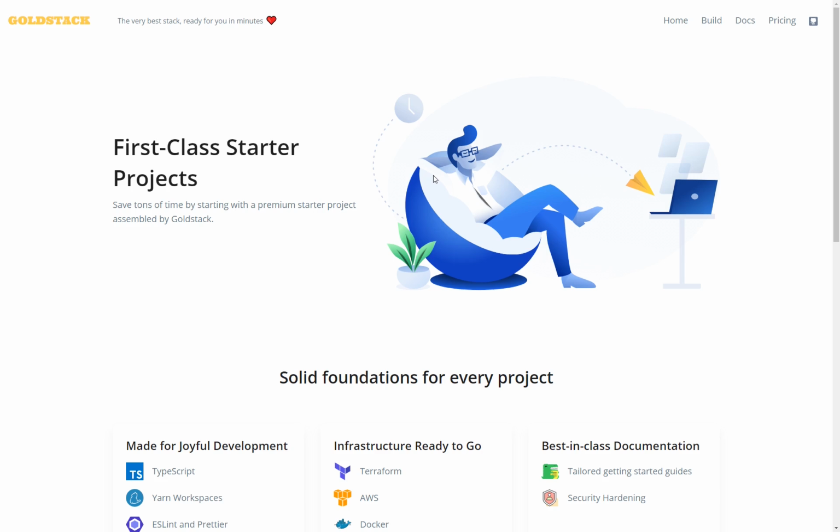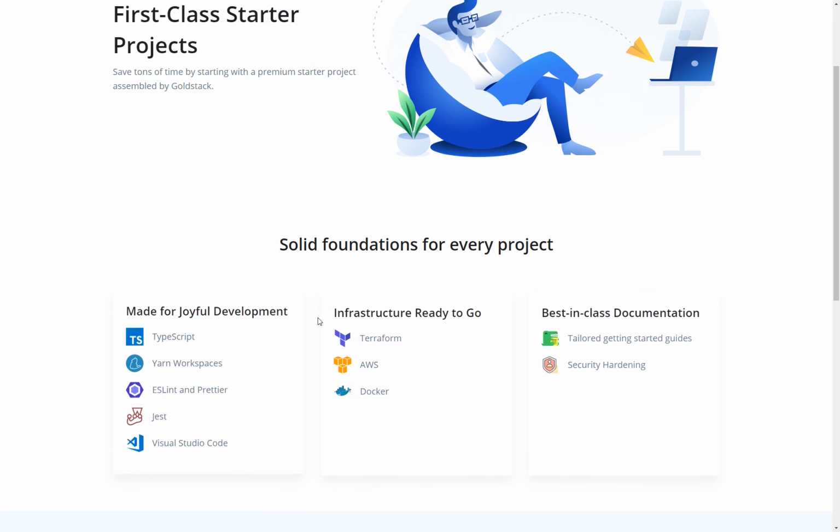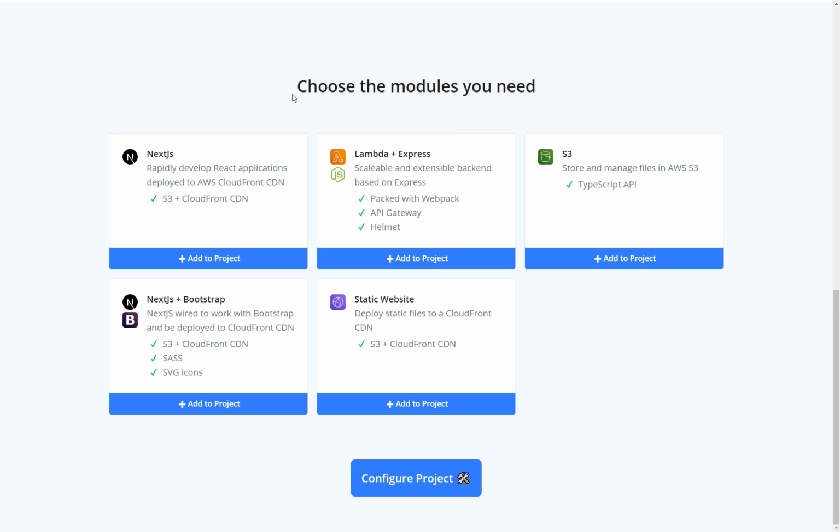In this video, I'll do a little walkthrough about how Goldstack works. So we can start at the domain goldstack.party, and on this page you can either read some of the information here or go straight to build. In building, what you do is you choose the modules that you want for your starter project.